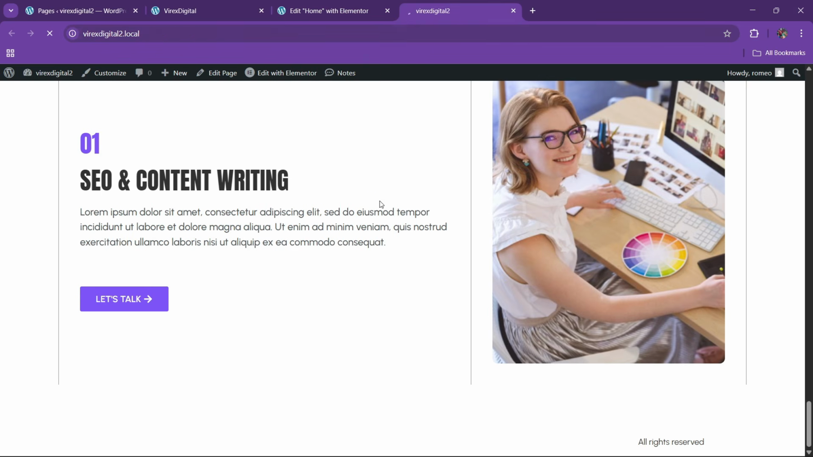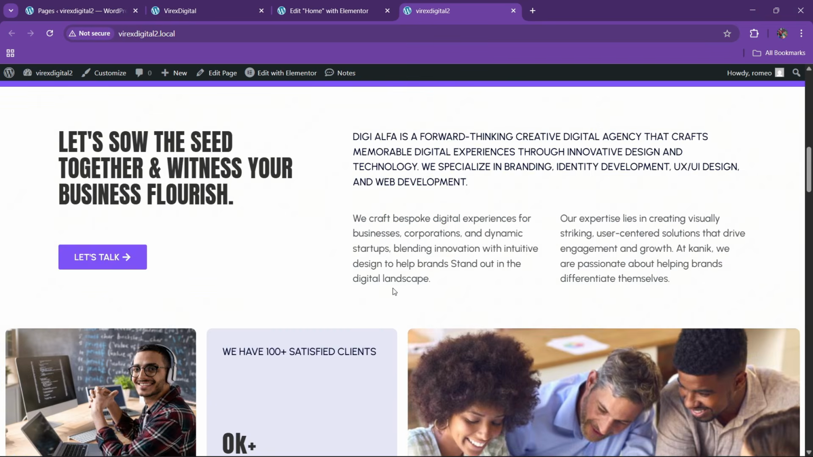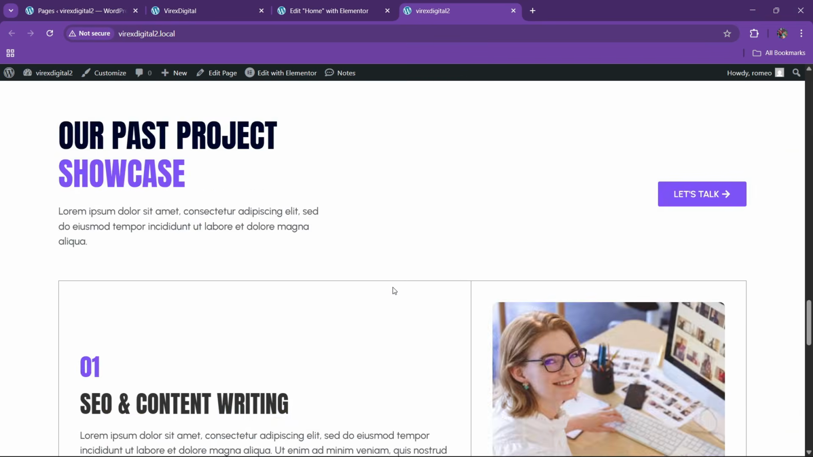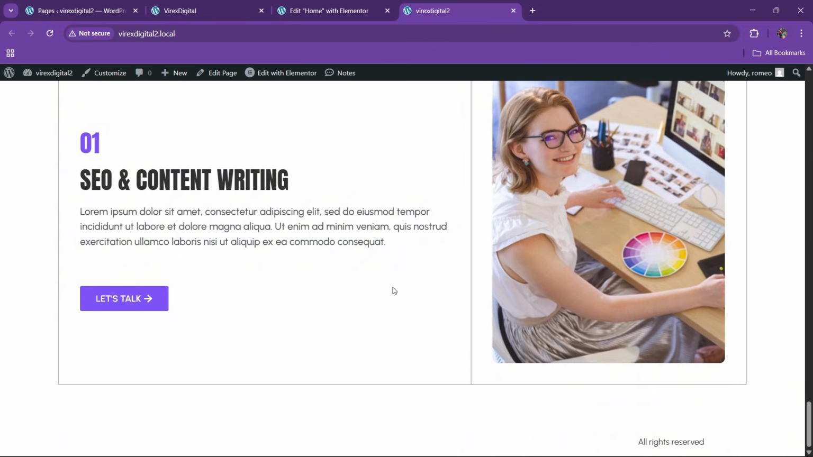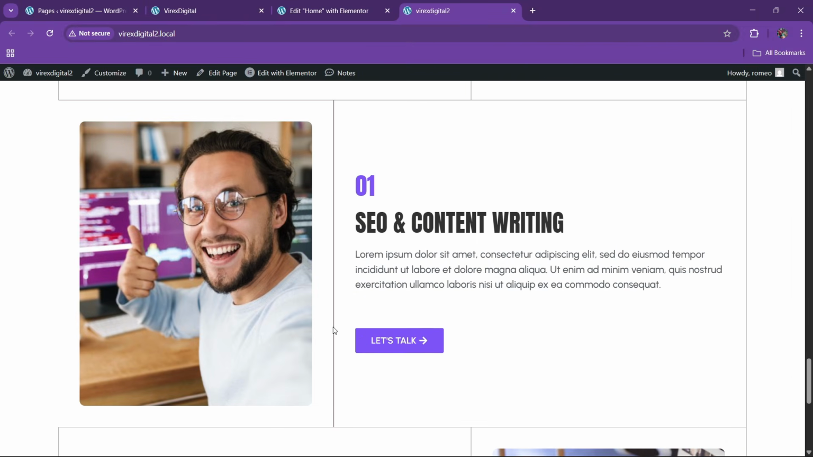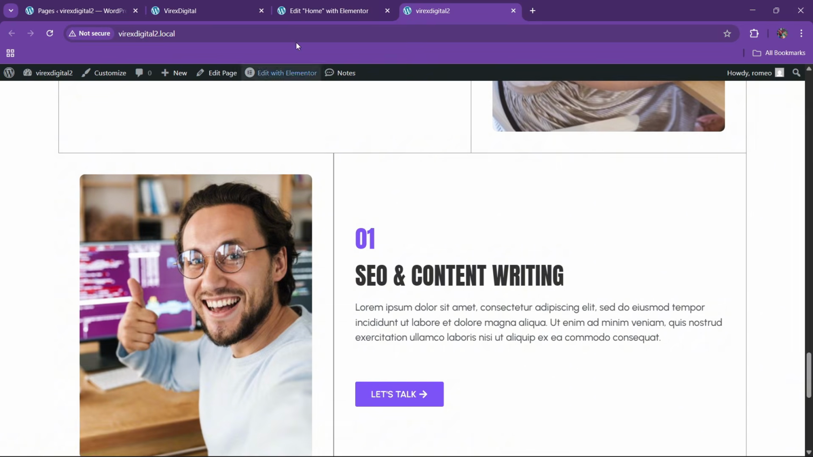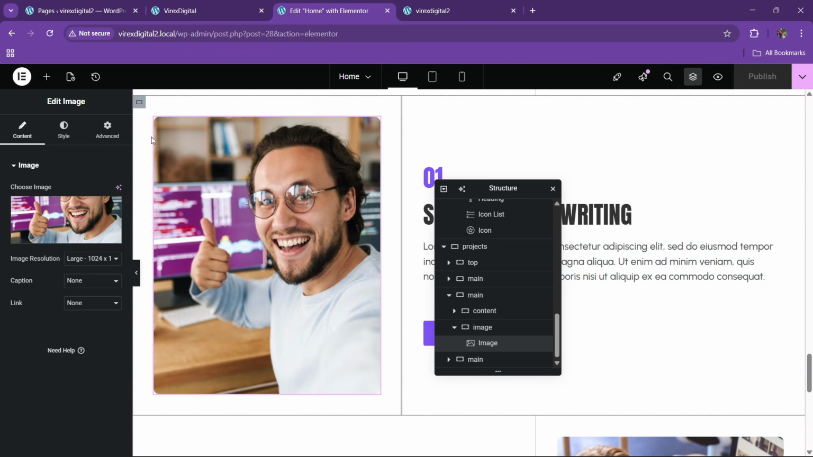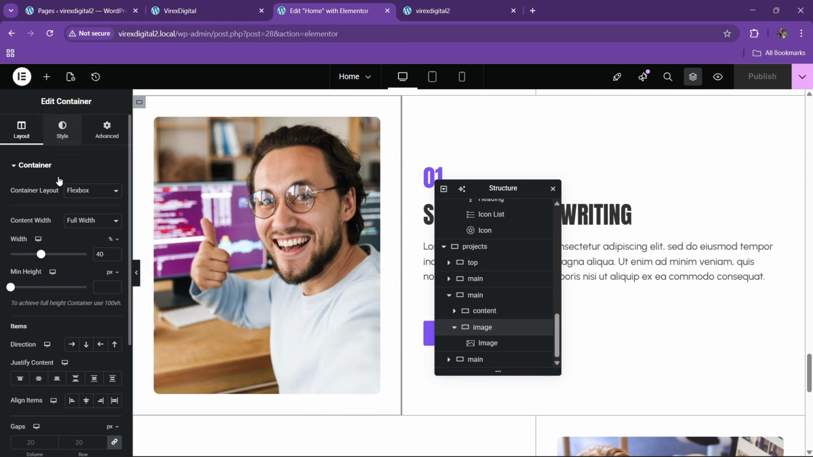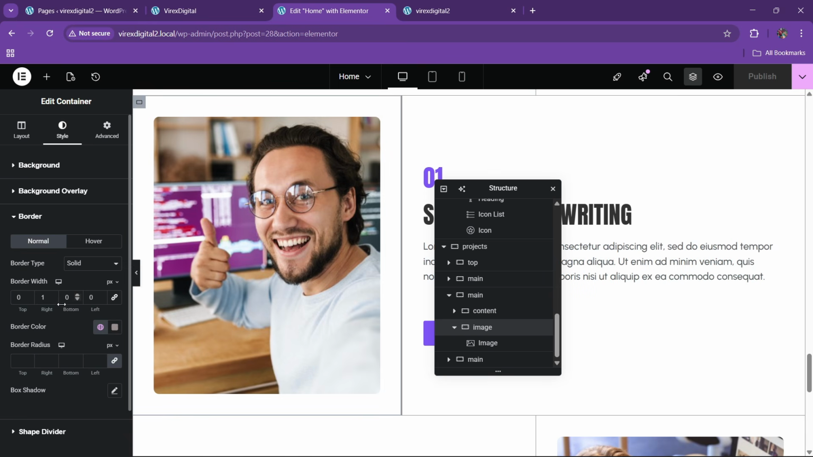Our project section is also done, and you can see, just go below, and see how beautiful this looks. Okay, so here we can just click on this, go here, border. Here we don't want it on the right, we only want it on the left.